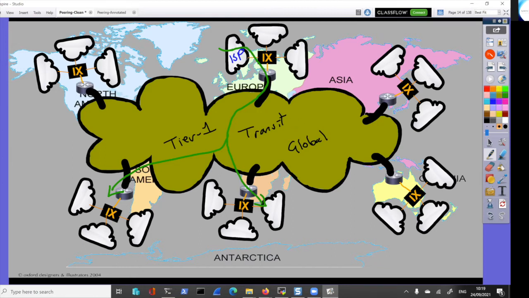Now, you will need, using BGP, to advertise your networks to the transit provider. So you will have a BGP relationship, and you will have to advertise your networks into the transit provider. And then the transit provider, using BGP, will advertise your networks to the outside world, so that the outside world can also send traffic back to you. And that's the role of a transit provider.